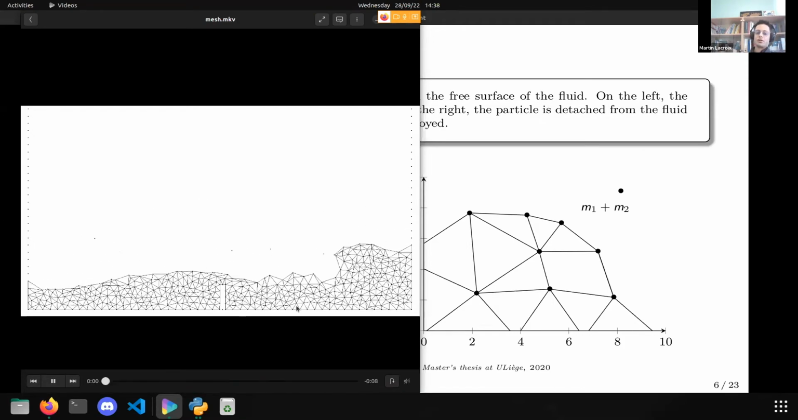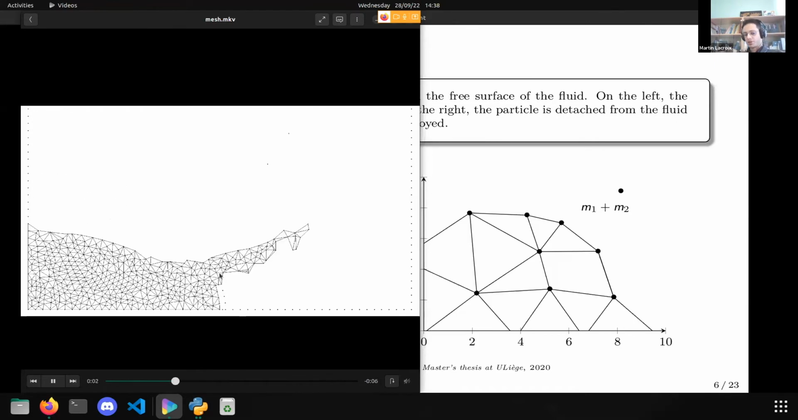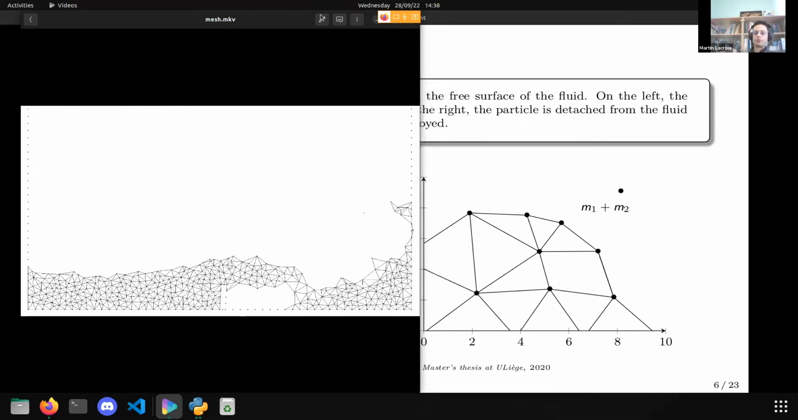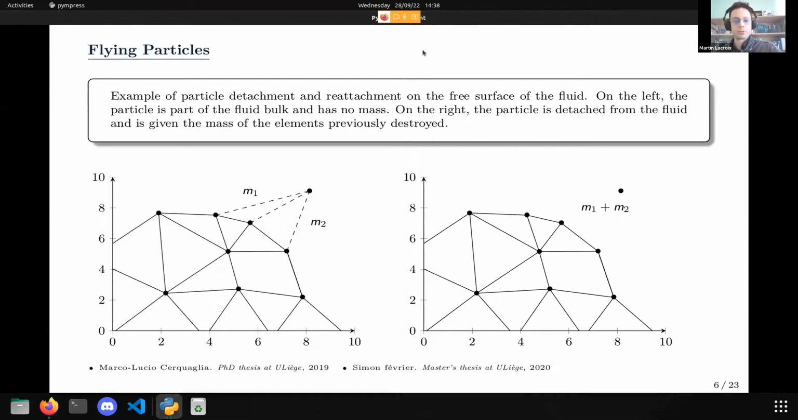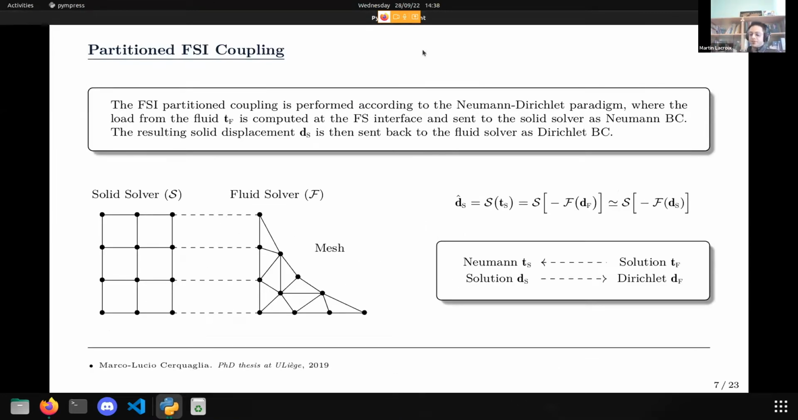And a very great advantage of this method is that the free surface is natively represented by the method. Of course, this is a very raw mesh in order to show it, but with a fine mesh, you can see that the free surface is much smoother.